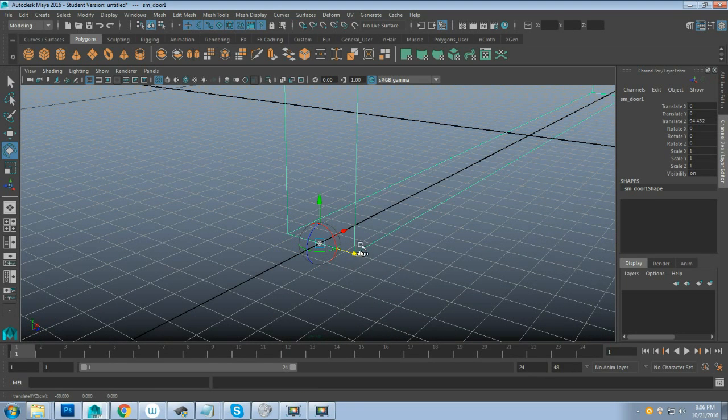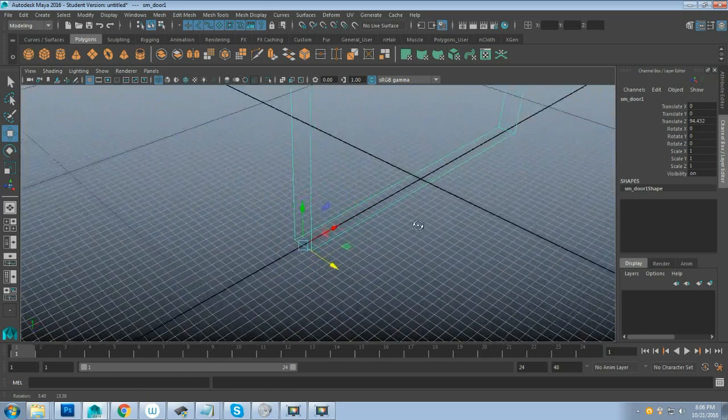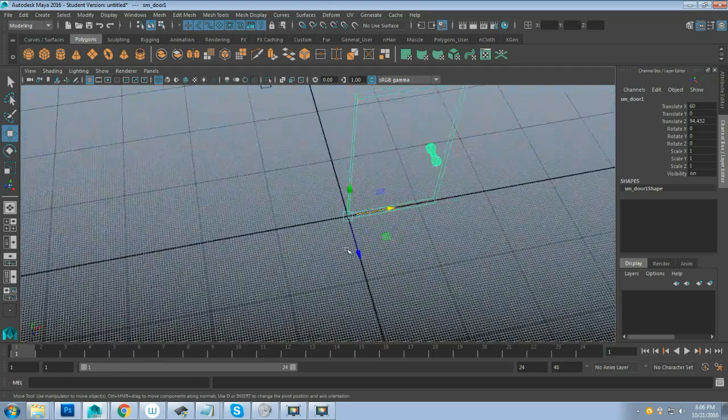So it is centered on the grid for this particular axis, and it is centered on the door. I'll hit Insert to get rid of that. Bring up my Move tool, which is W. And now I have to manually move the entire door so that the pivot is on the center axis. So hold X and move it to the center axis.